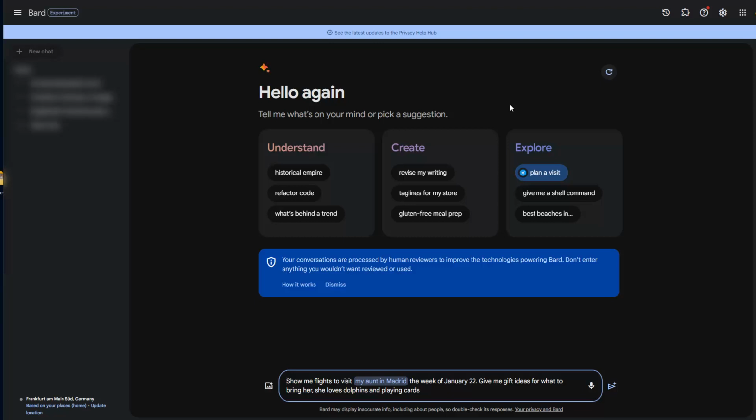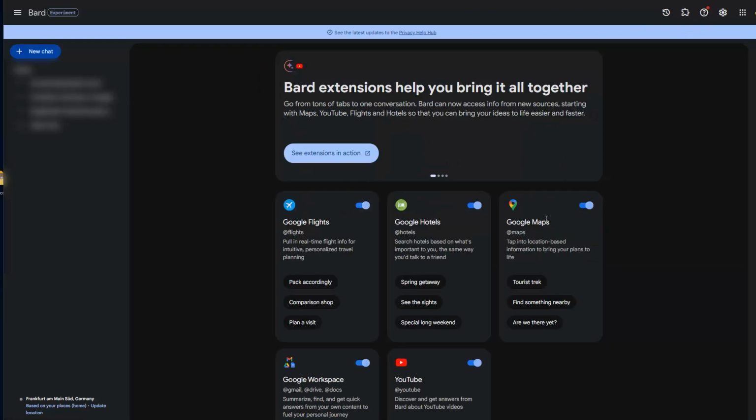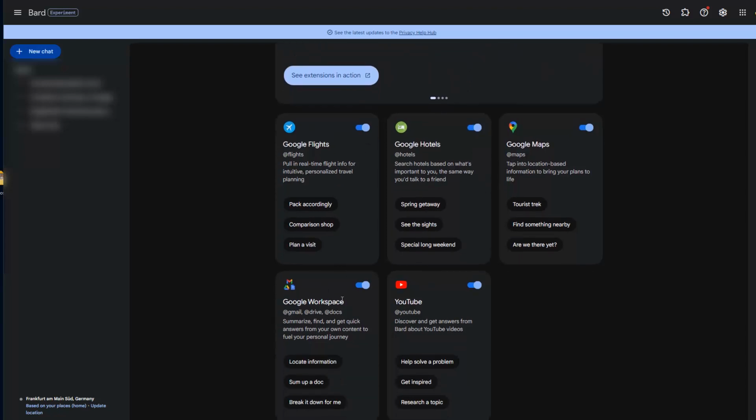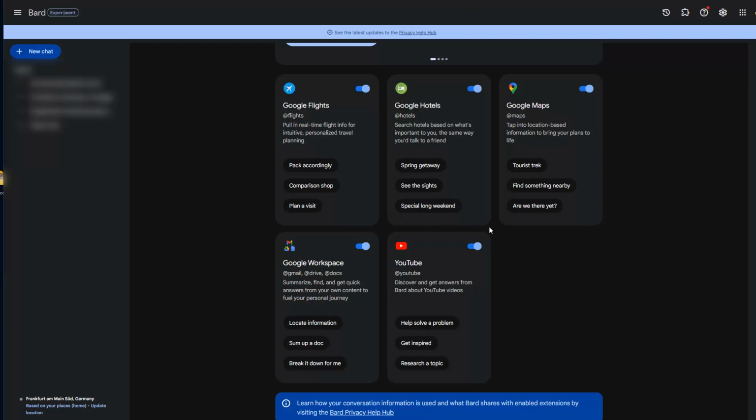Next, we also have the so-called plugins or extensions. In ChatGPT we would call them plugins, but in Google Bard we call them extensions. The great thing is that these extensions are related to Google services. If you click on this extensions option, you can see various Google services, for instance Google Flights, Google Hotels, Google Maps, and also Google Workspace and YouTube. You can enable these, as you've seen. I already did this in here. If you enable the extensions, you can leverage them when you talk to Bard.